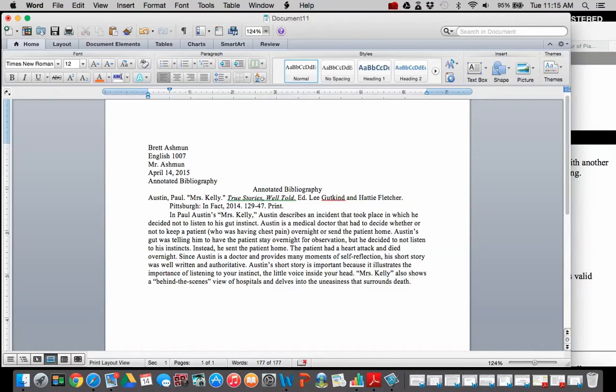Austin's short story is important because it illustrates the importance of listening to your instinct, the little voice inside your head. Mrs. Kelly also shows a behind-the-scenes view of hospitals and delves into the uneasiness that surrounds death. Now, I don't know if you noticed when I was reading this, but the repetition of important there I didn't care for.